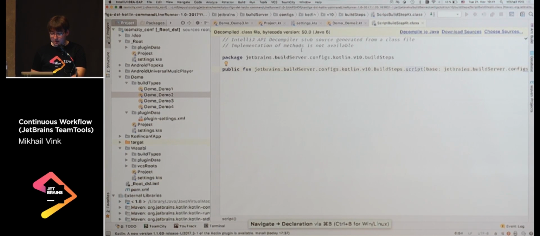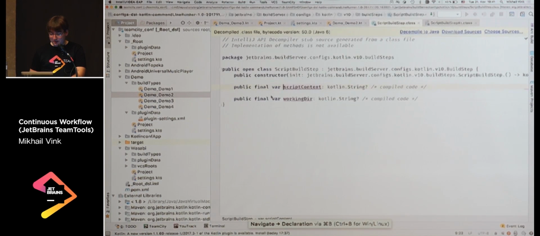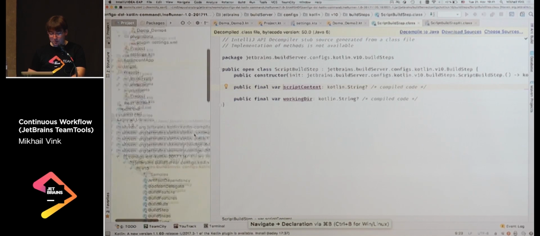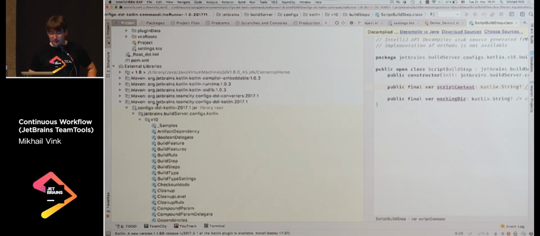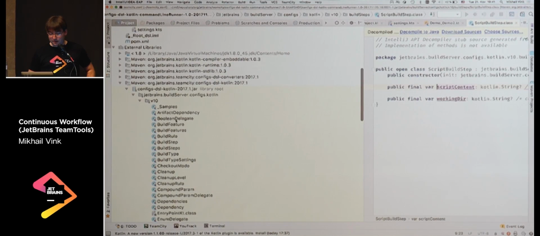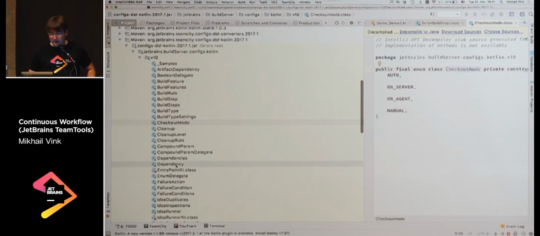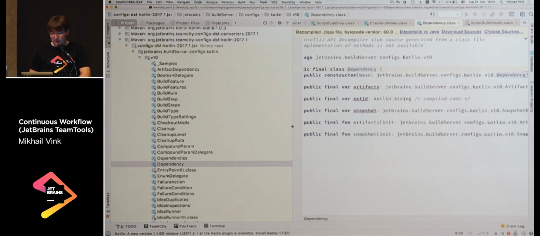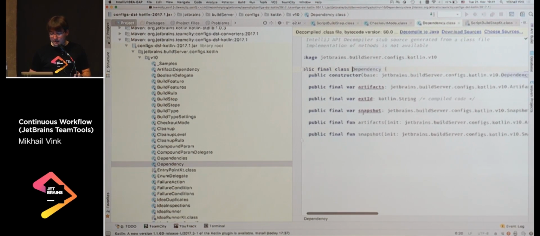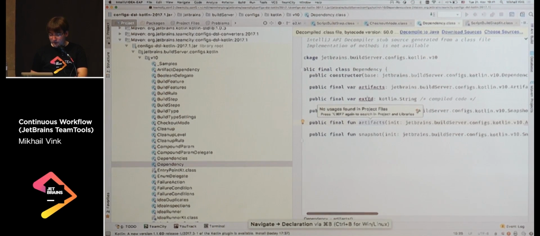So as it's Kotlin, you see all the references. And if you would like to explore what you have in the DSL, you can just open the external library, which is the configs DSL Kotlin version of teamcity.jar, and look through the things we have here. So for example, how do we define a dependency? We define a dependency with artifacts, external ID, snapshot, and then also artifacts and snapshots. So we can see how it's used.